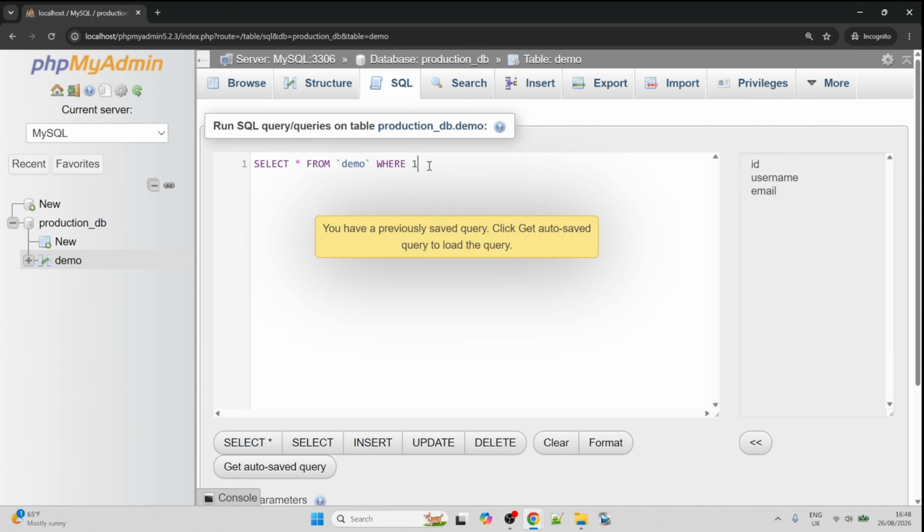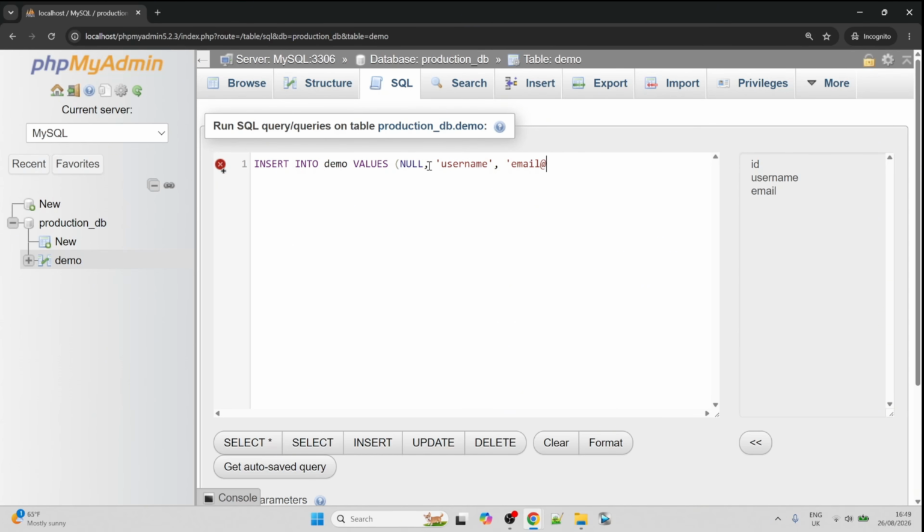Whenever we insert any data into this table, insert into demo, I'm not going to specify all of the columns because we are going to be inserting values into all of them. So I'm going to say values, null, username, and then email address. What this will do is it will insert a null value as an ID, a username as a username, and an email at demo.com as an email.